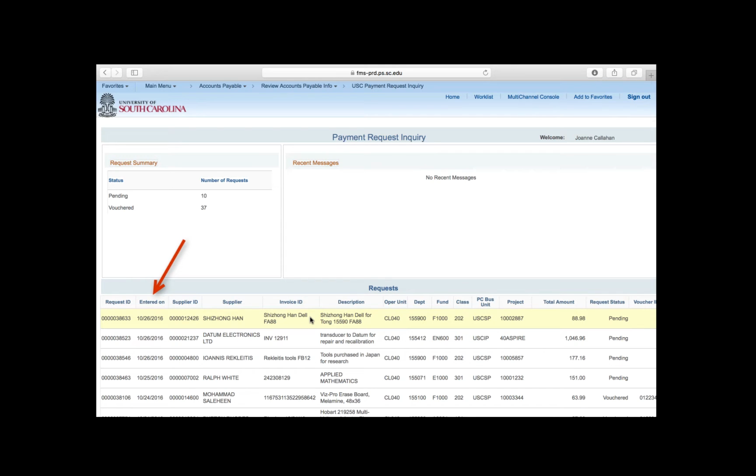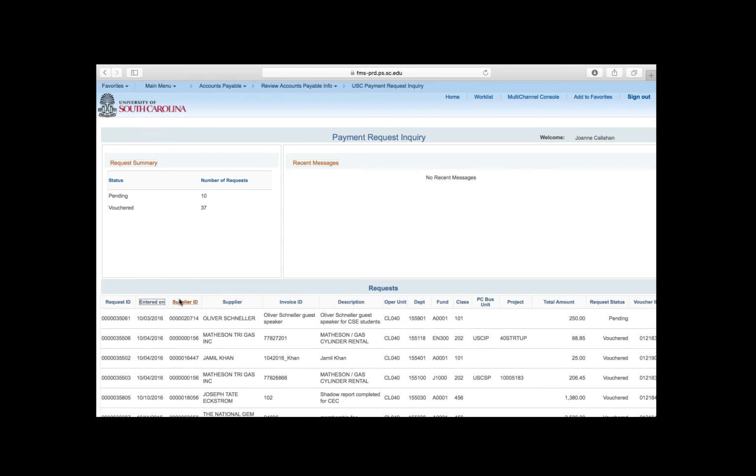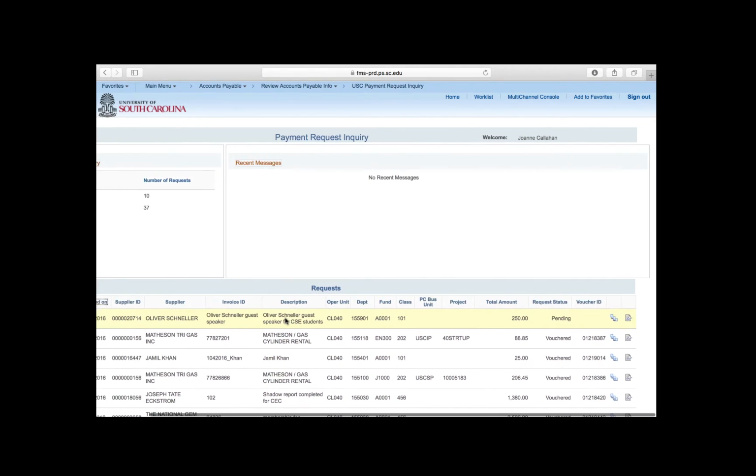By clicking on the Entered On column, we can change the sort to descending order so that the newest payment requests show at the top of the list and the oldest are at the bottom. Notice the sort order has been changed. Now let's click the View Approval Workflow icon.